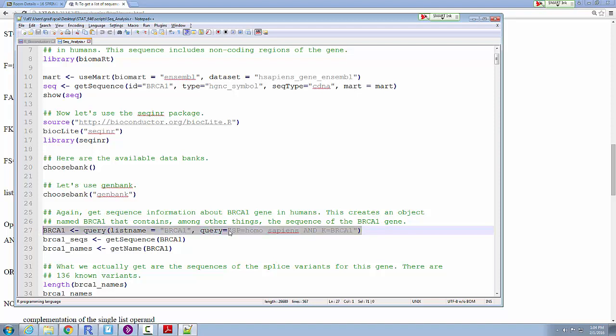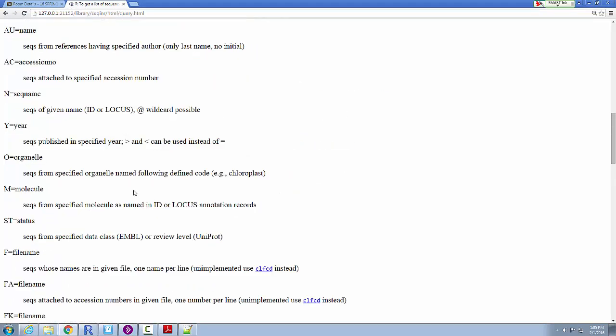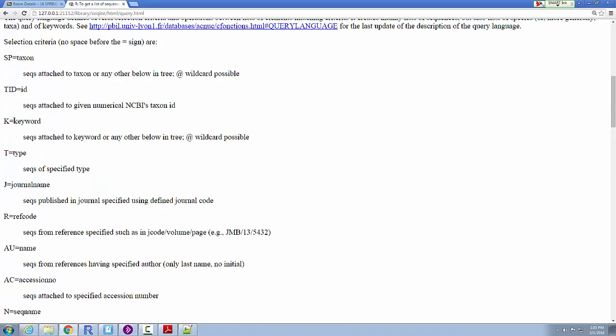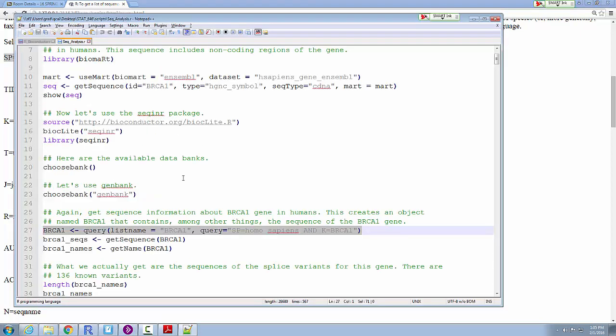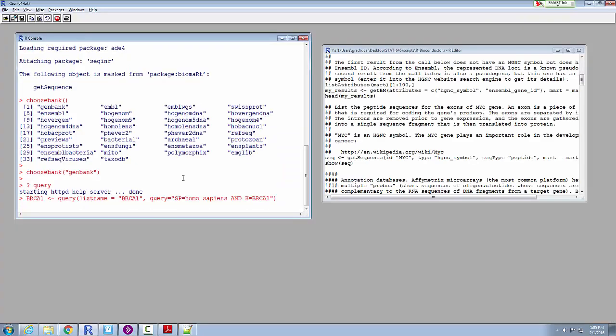So query, where the actual query is, species is Homo sapiens, and symbol, if you look up the help file, K is keyword. So I have BRCA1 and I want to look that up. I think I'm following what was in the textbook as an example or in the help manual for seqinr in R. If you have an HGNC symbol, I think you can use the keyword argument. And I specified the species through the SP argument. So if I do this, it sometimes takes a few seconds to run.